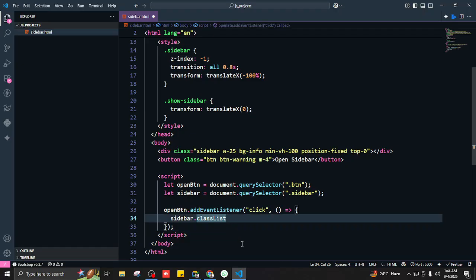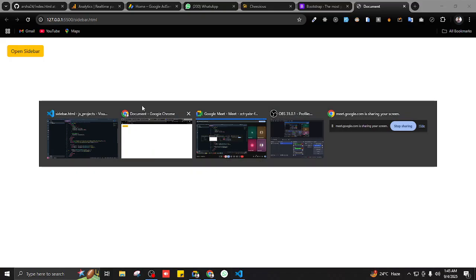So after getting the classes, we need to add this class inside the sidebar. So how do we do that? Dot add and then show-sidebar. So when we click on this button, on this open button, it's going to add the show-sidebar class inside the sidebar. It's going to add it, but it's not going to make it go back because it's already added. What we want to do is, if the show-sidebar class is added, we want to remove it. If it's not added, we need to add it.